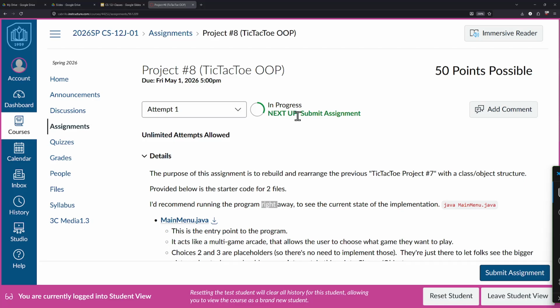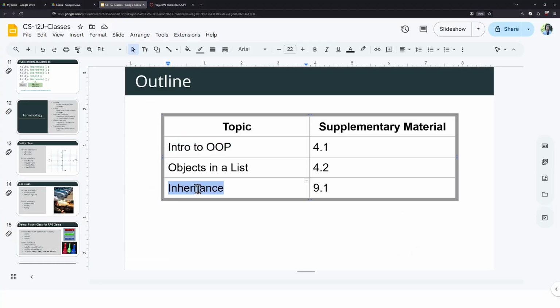I'm gonna stop the recording here and continue with the rest of the lesson. The rest of the lesson is going to be talking about inheritance, which is object-oriented programming, but a little more advanced. It's not really part of the TicTacToe assignment, so I recommend finishing the assignment before seeing this next lecture.